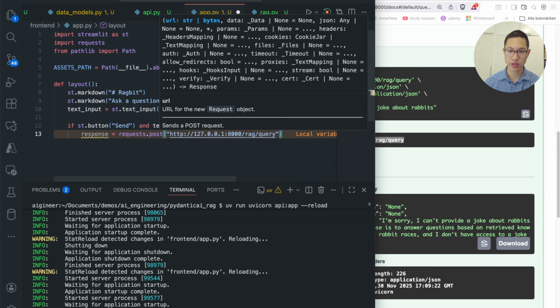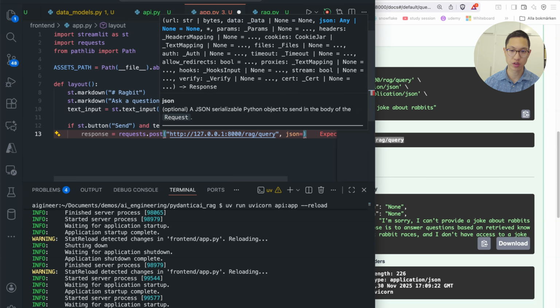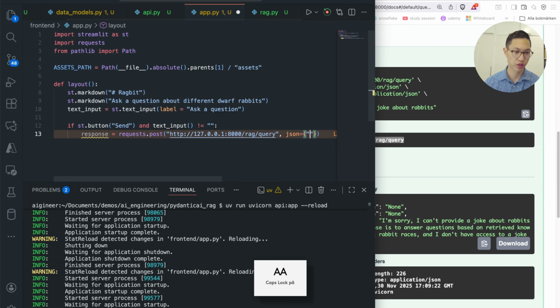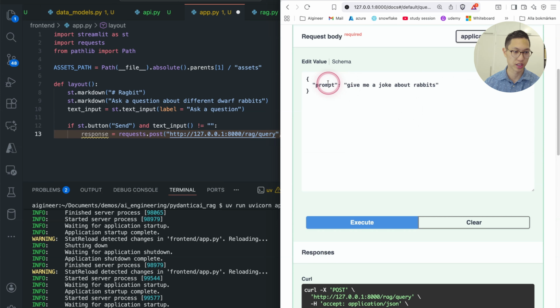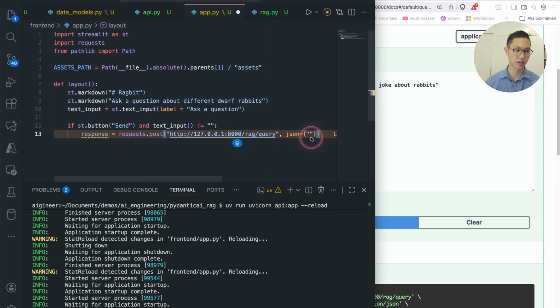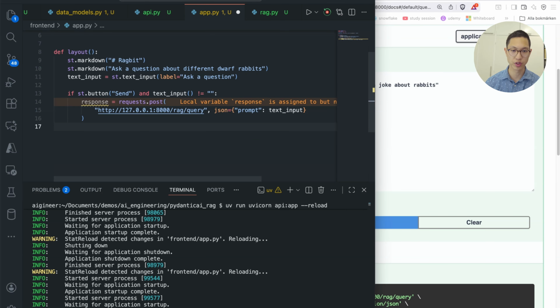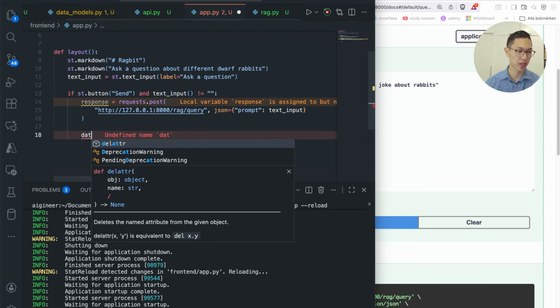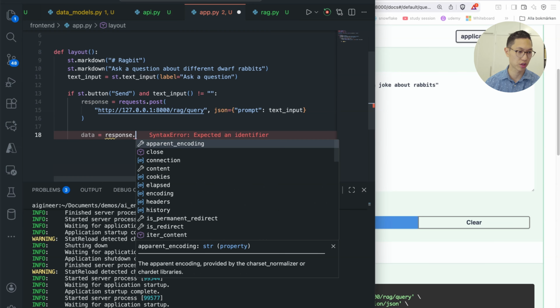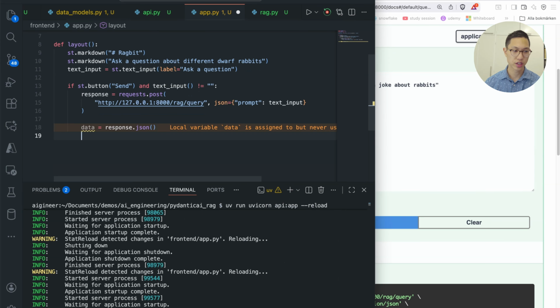This is the endpoint, and then I will have json equals... If you take a look into the JSON, it's basically like this. It's a dictionary. The key is prompt, and the value is the text input. We have prompt, in small letters, and the value is the text input. That is my response. And after the response is processed, we get the data, which is response.json.